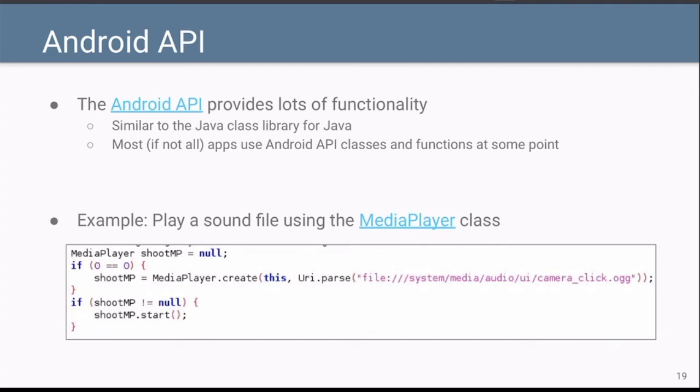Now here's an example. For example, if a sound file should be played using the MediaPlayer class, then you basically instantiate the media player using the create method, and you pass a media file as argument by basically passing a URI. In this case it's an Ogg Vorbis sound file, and then you call the start method on the media player instance.